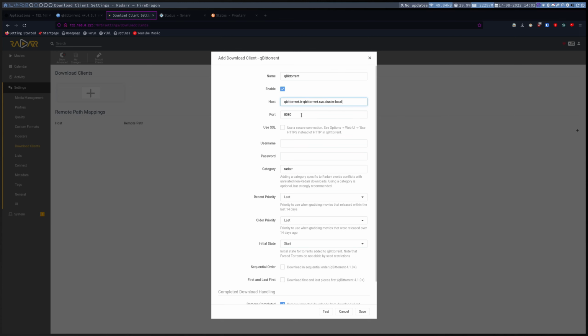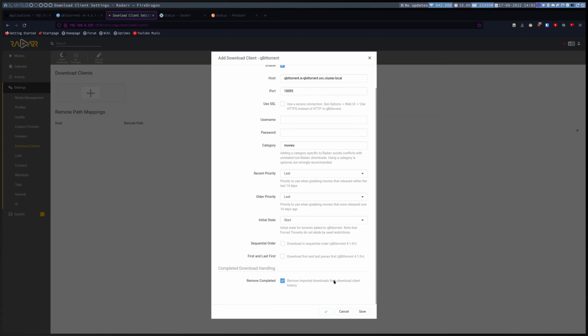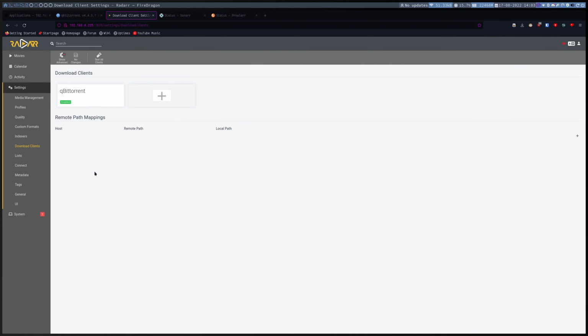qBittorrent right here. Copy that. And then what is that IP? There we go. No SSL. We shouldn't have to input a username or password because, again, we allowed our Kubernetes network to bypass that. Category, I'm going to put in movies. And then this is going to be your download destination. So that's very important. We'll go ahead and just put movies in there. That should be it. So we'll go ahead and click on save after we tested it. So it looks like that's good.